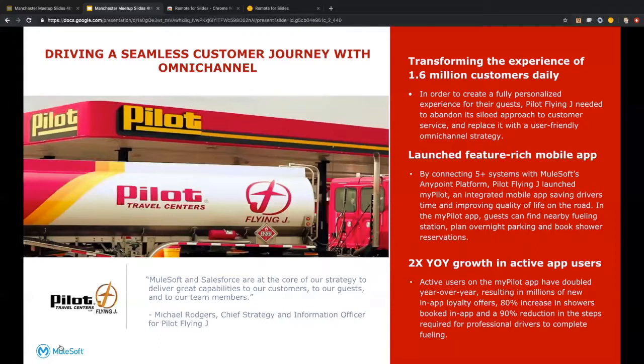They cut the time it takes to refuel the lorry, which is obviously a big deal for the driver, by 90%. They can automate many of the steps you would ordinarily have to do as part of a refueling exercise. And again, it creates a much better experience and allows them to upsell products on top of this mobile app.